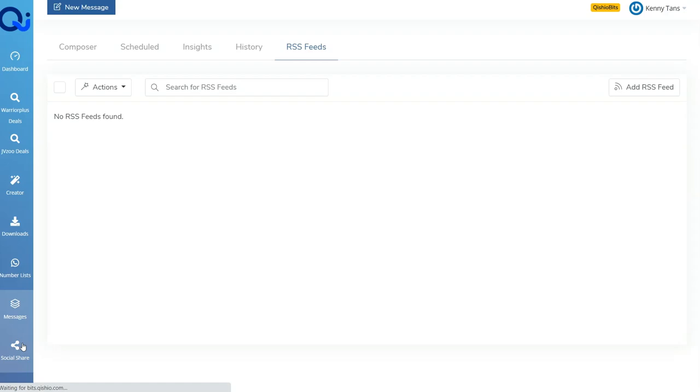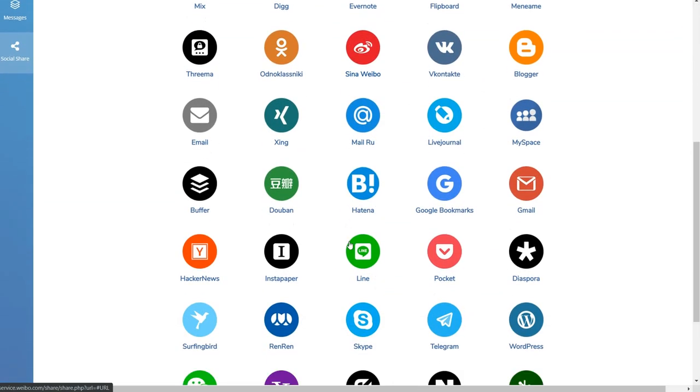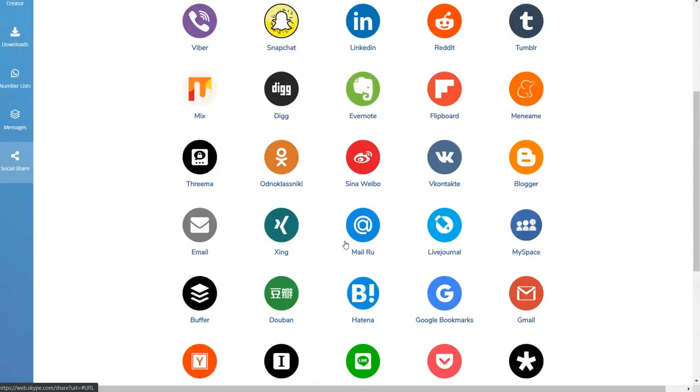And then finally, we have our social share. So here's where you're able to directly send it right over to any of the social shares you have set up. You put in your WhatsApp URL here, and then you click on that to connect it to your Facebook Messenger, Facebook, and you can share them across all these different social media platforms.